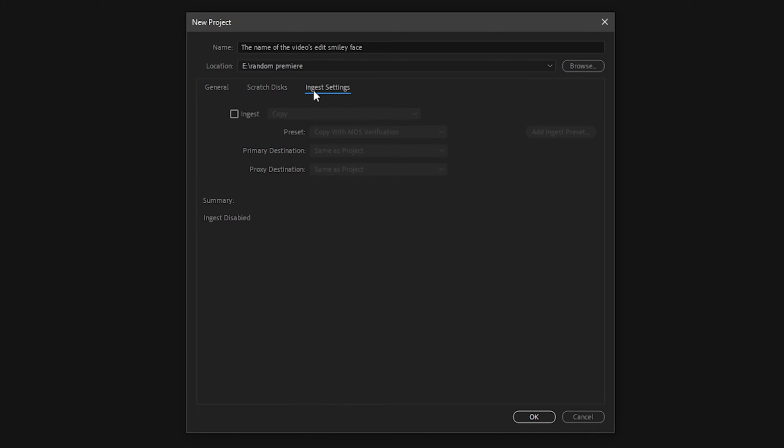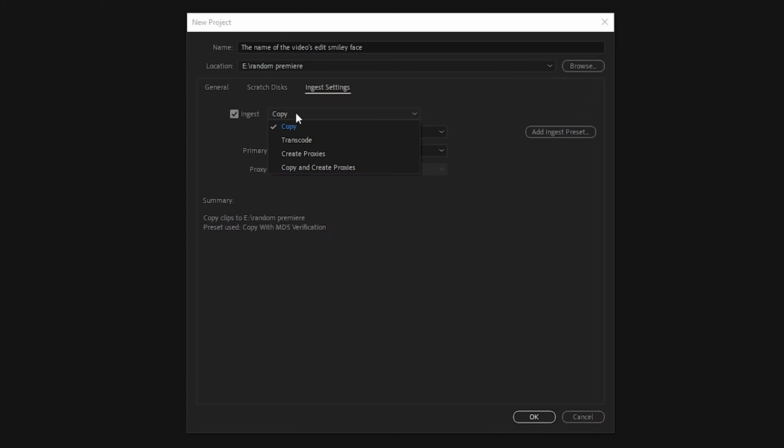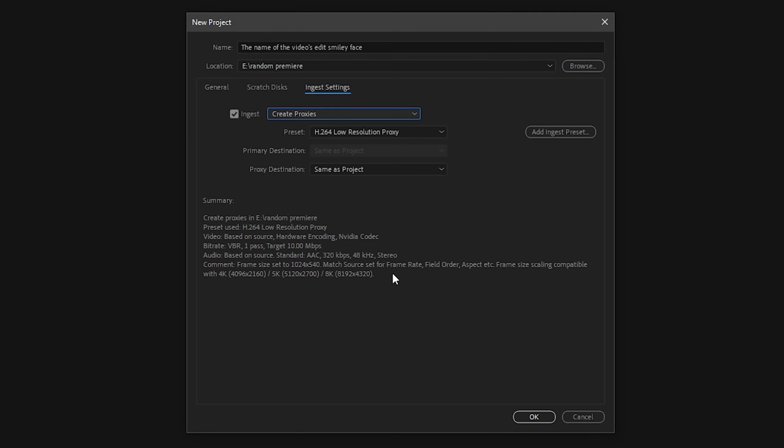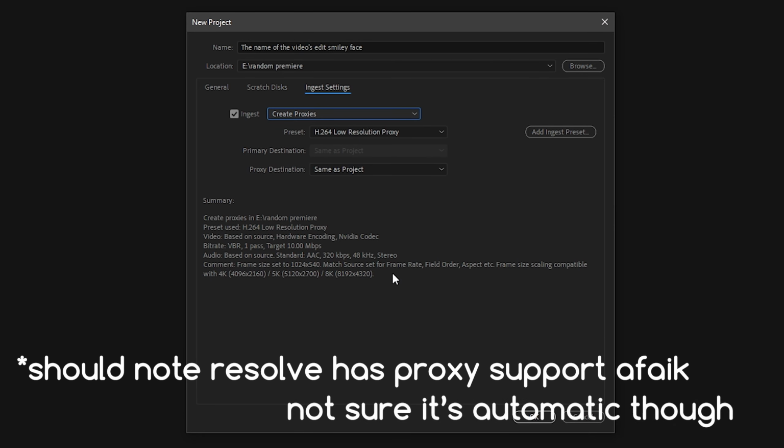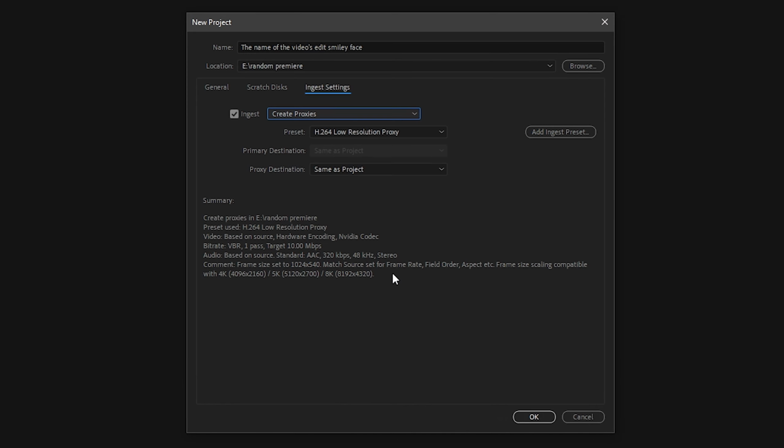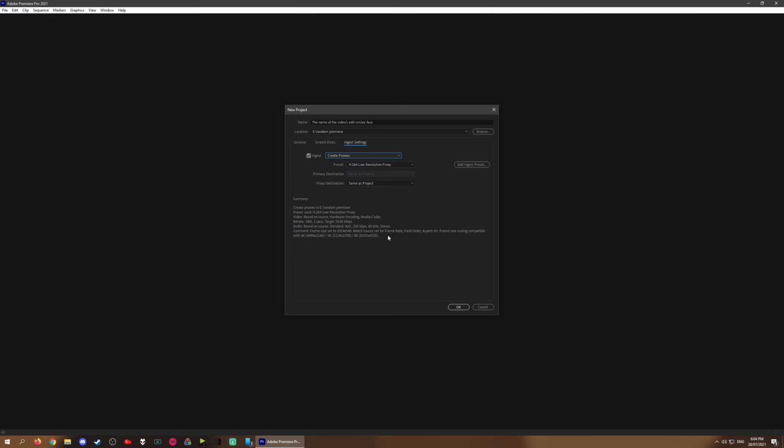And then ingest settings is where we are going to find our first handy bit of information. So the reason this is important is if you tick this box and you change this to create proxies, what that means is every time you drag a video file into Adobe Premiere, it is automatically going to open another program called Media Encoder and render out a proxy. Now, you might not know what a proxy is.